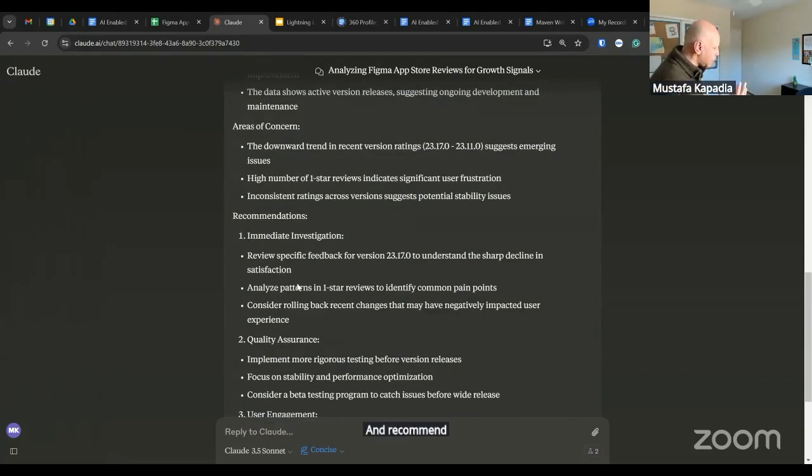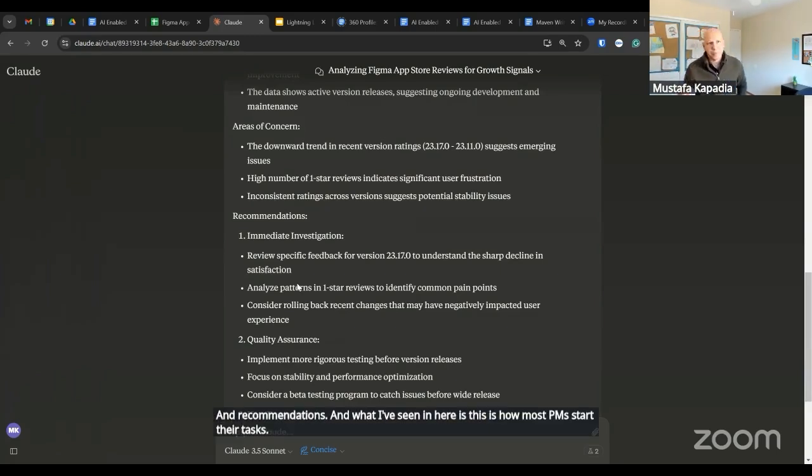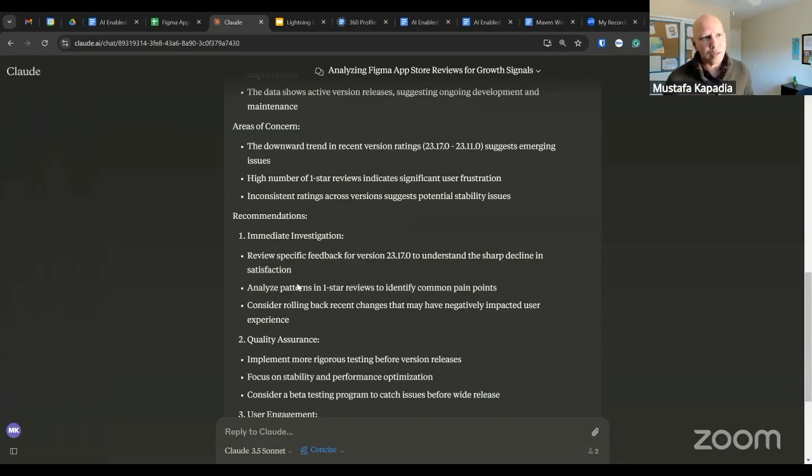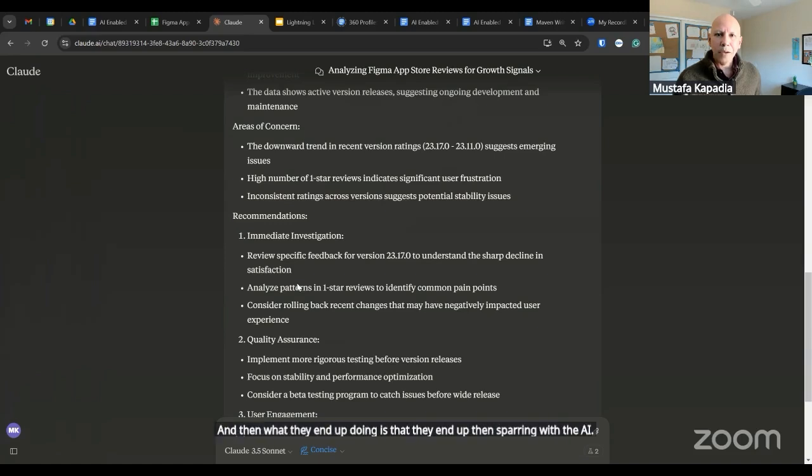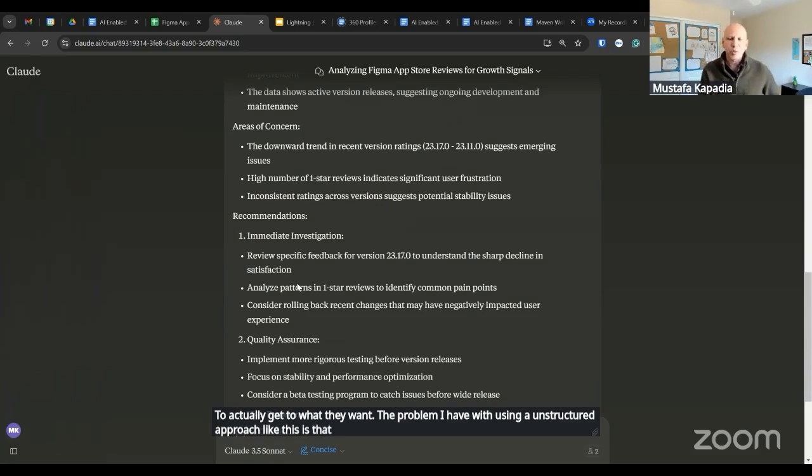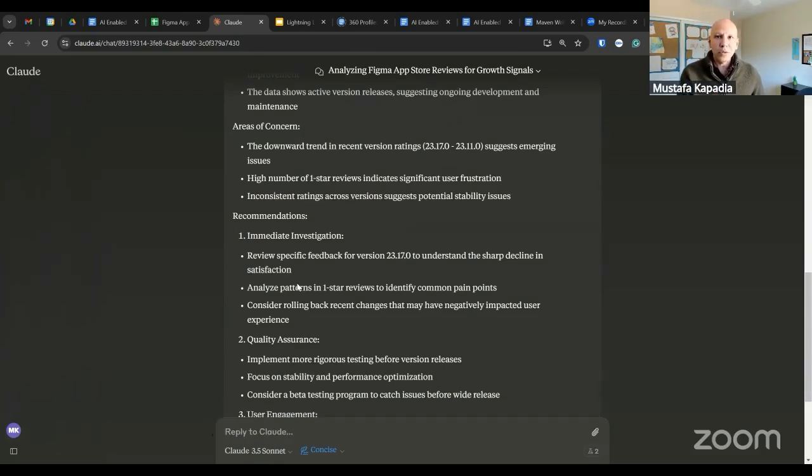And what I've seen in here is this is how most PMs start their task. And then what they end up doing is that they end up sparring with the AI to actually get to what they want. The problem I have with using an unstructured approach like this is that it is not really actionable, right? This is what I call the baseline of what you can get out of AI.